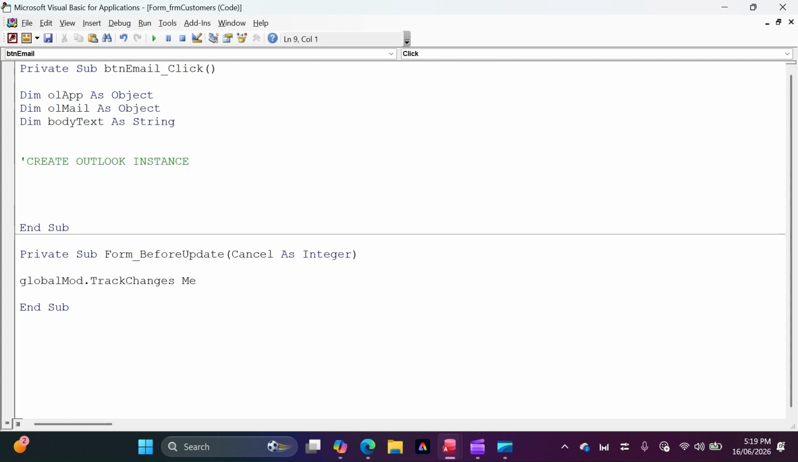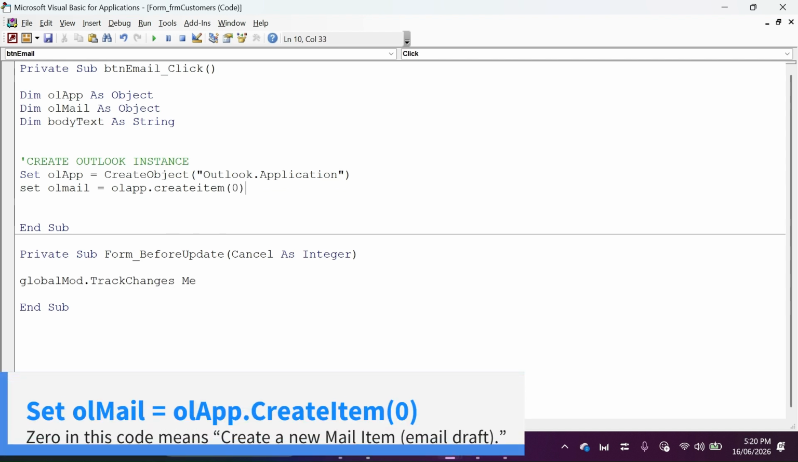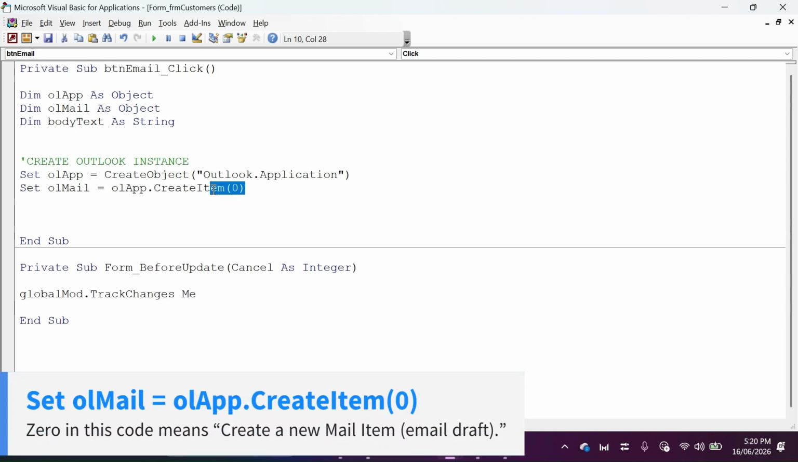There you go. And then we're going to write the code: Set OLApp equal CreateObject, and then in parentheses, double quote, Outlook.Application, because this is the application we are going to use. This comes by default in Windows, so this should be easy to access. And then we'll say Set OLMail, not main, mail, equal OLApp.CreateItem(0). What does 0 mean at the end? 0 means create a draft. That's what it means. So it will not send it automatically, although we can do that.